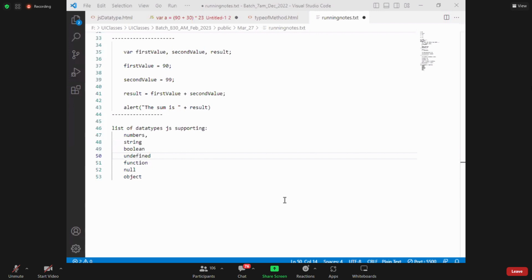In what context will the null data type be used? As I said to you, Sanjana, we need to talk about objects first, and then I need to talk about null and all. Okay, so right now we are parking it. We'll do it later.